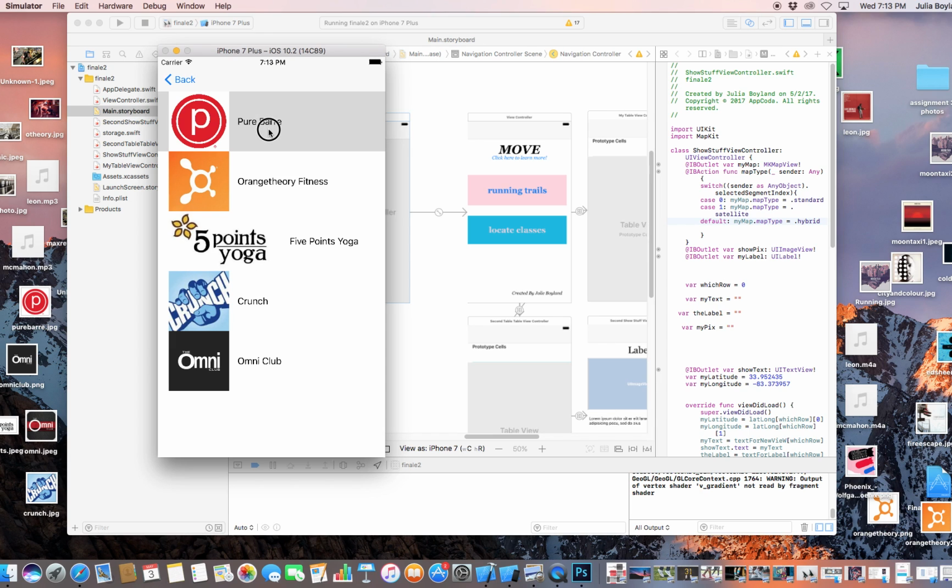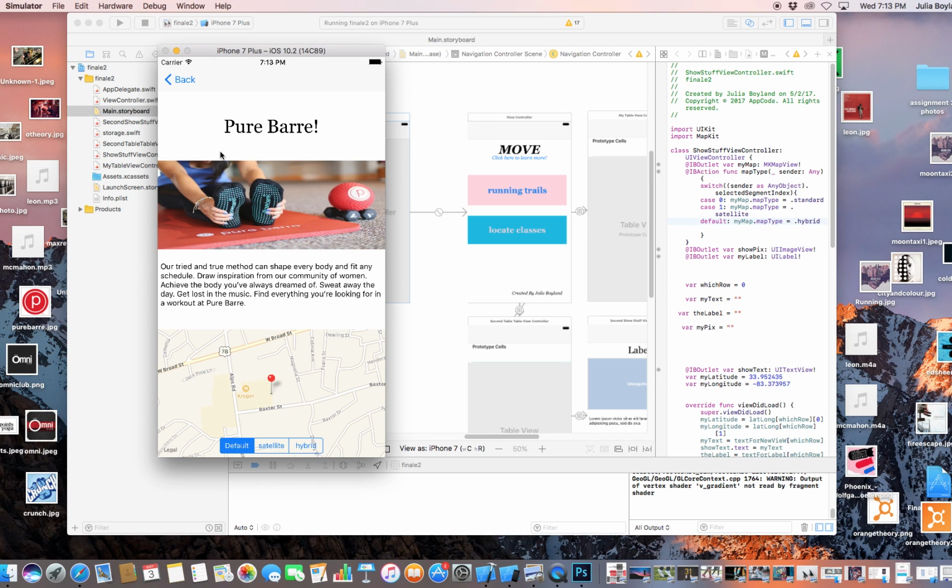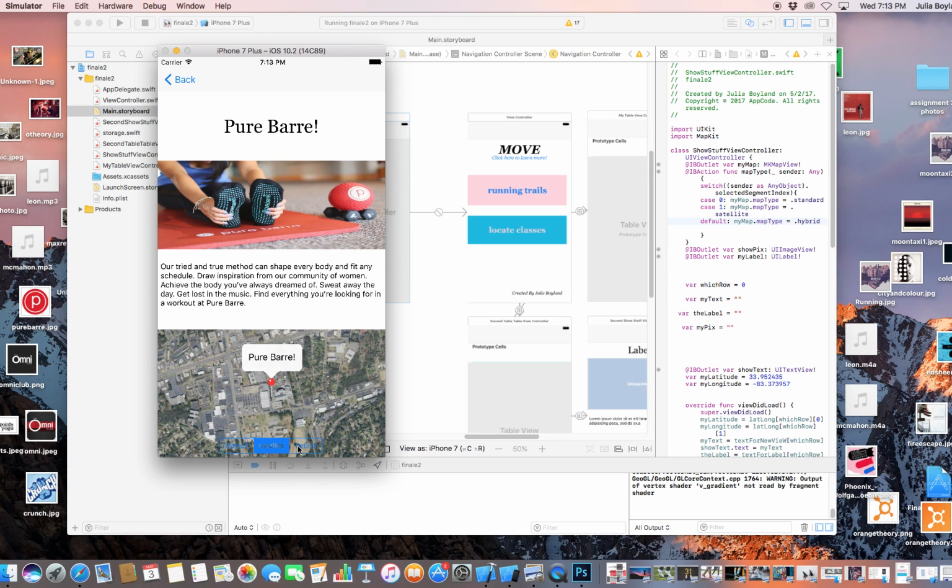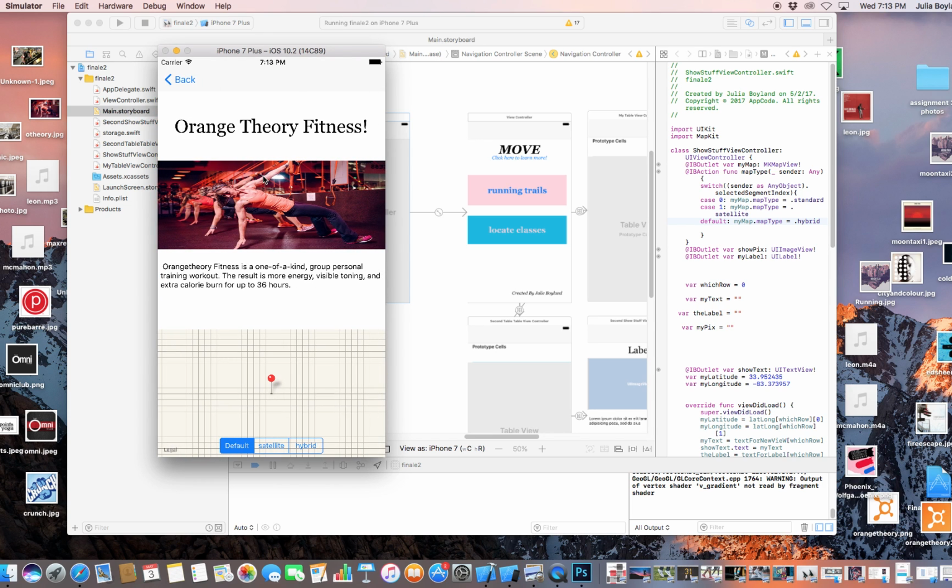So if you click on the Pure Barre tab, the label says Pure Barre, there's a photo of the workout, and then a description straight from their website describing what exactly this workout entails, which I felt was really helpful for somebody who had never heard of this. And it's not just like running where you know what it is. And yet again, there's a map view with a pinpoint that has a title and different views for the map on the segment controller. And there's Orange Theory Fitness.